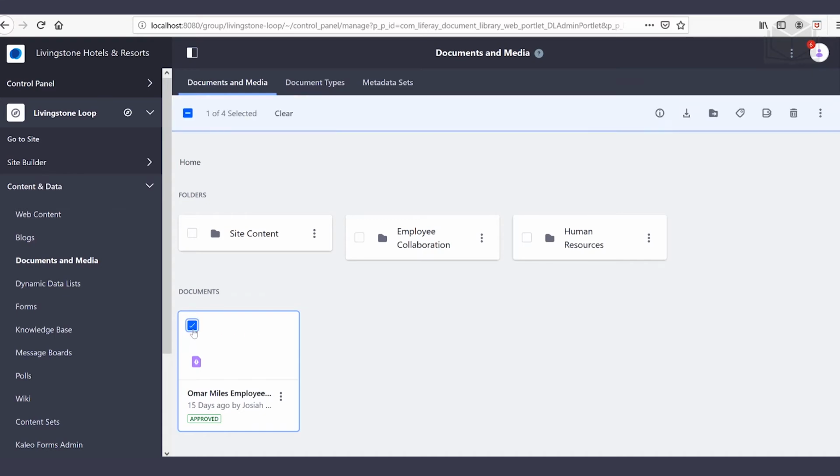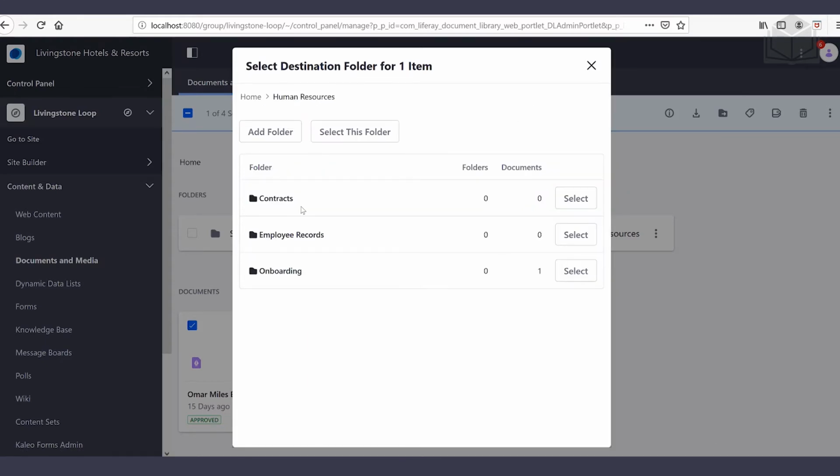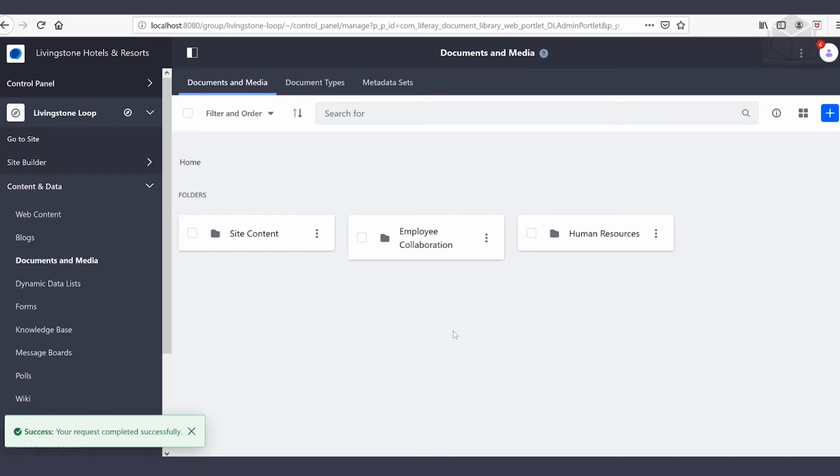Let's go ahead and do something very similar with Omar Miles' employee record. We'll click on the checkbox at the top left of that card, selecting the move icon. That's again that folder with the arrow. We'll click into the Human Resources folder, and this time around we'll select Employee Records. So you can click on the Select button here on the right hand side. So 2 different ways that we can get the file in there. Both of those paths are very similar to one another.